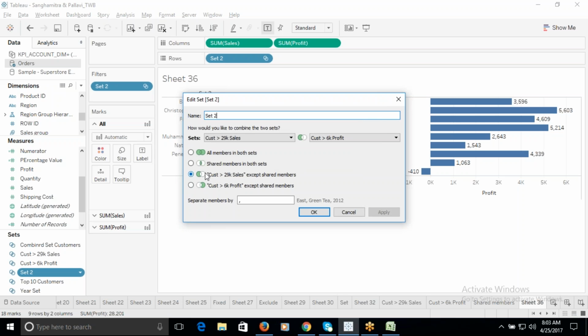And similarly, the fourth one will show only customers with profit greater than 6K, but it won't show sales less than 29K. Yes. You got it? Yes, yes. Pallavi, any doubts? No, good.